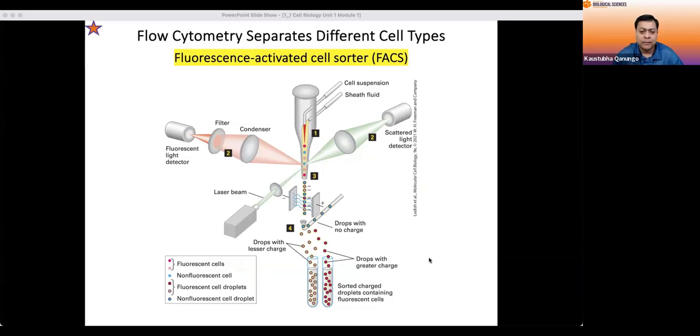So it's unbelievably amazing and complicated. What if there's a non-fluorescent cell? It can still measure the number of cells that's passing through, but it will be collected through this channel where there will be no charge. It will fall straight through.